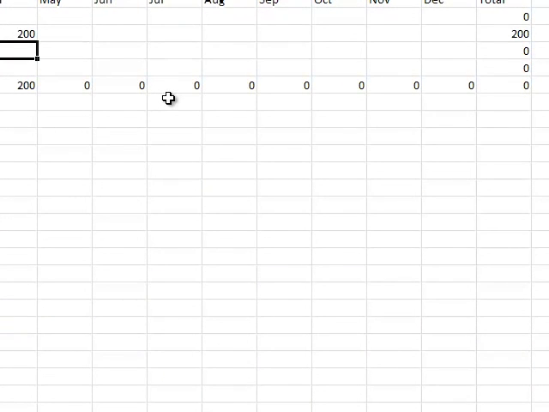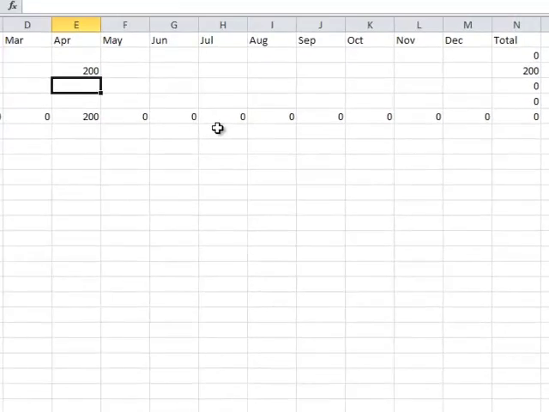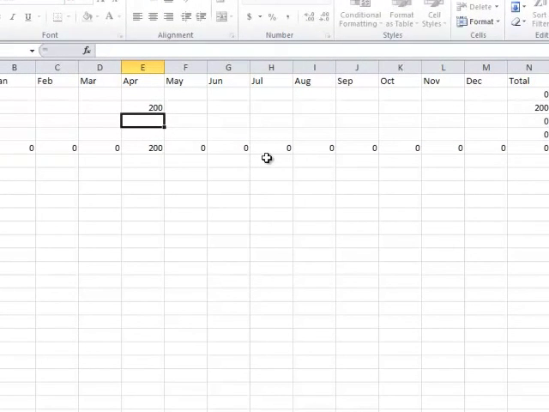So our last level of security was all about cell protection. And you must remember that all cells are locked by default. So if you want some cells accessible after you do your Protect Sheet, you must unlock those cells first. And then when you protect, unlocked cells will be unprotected.